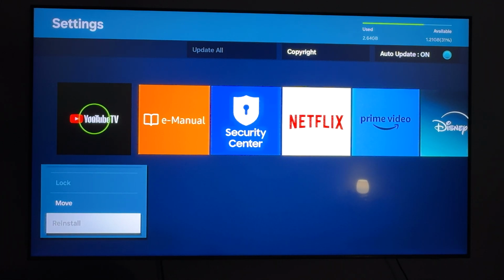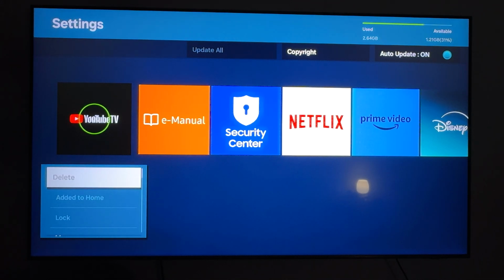Another way to reinstall an app is to click on delete to completely uninstall it. And then you can go and search for the app again in your TV's app marketplace and then reinstall it. So that's pretty much it.